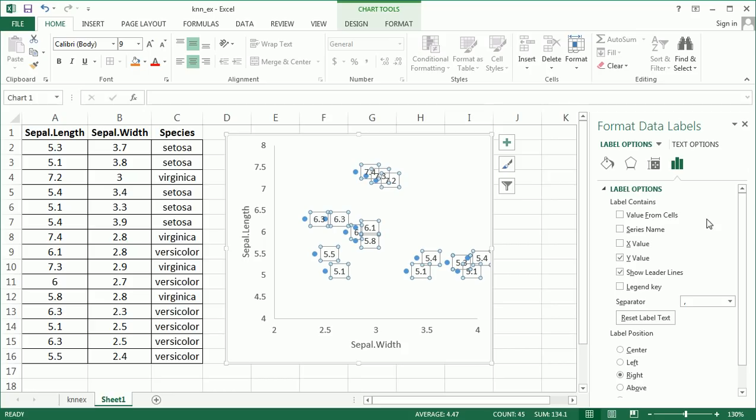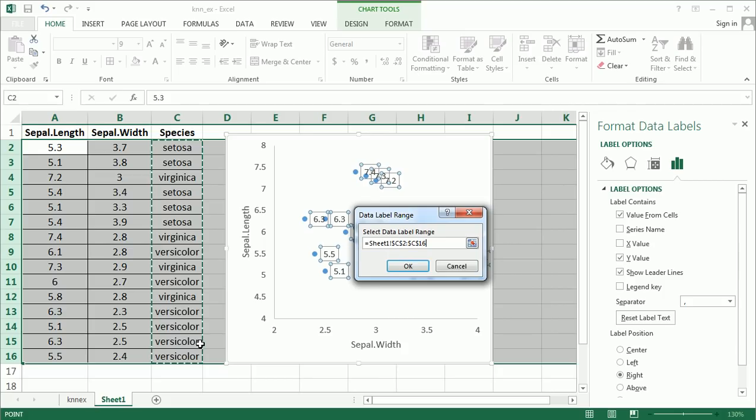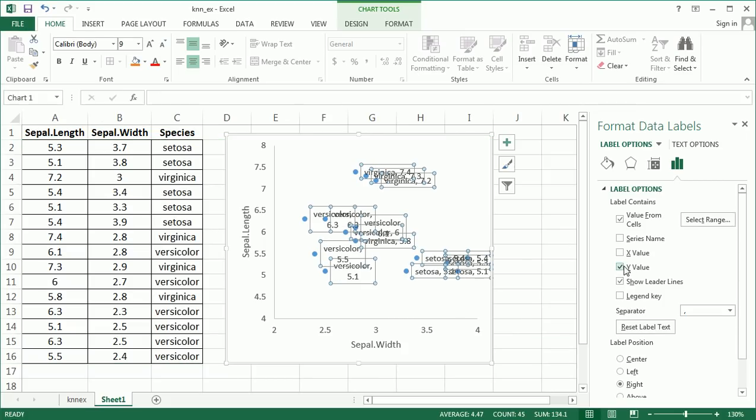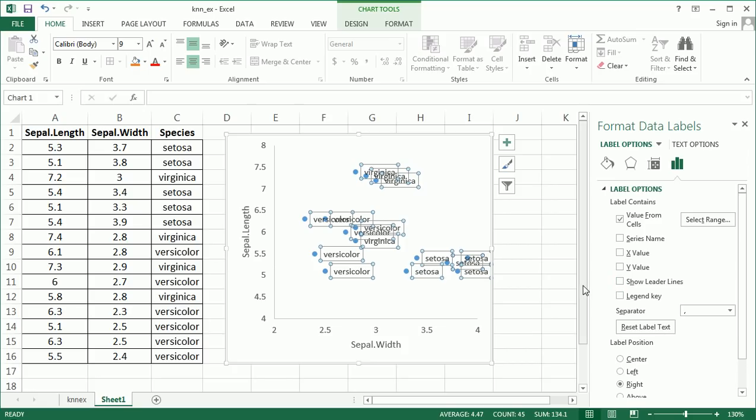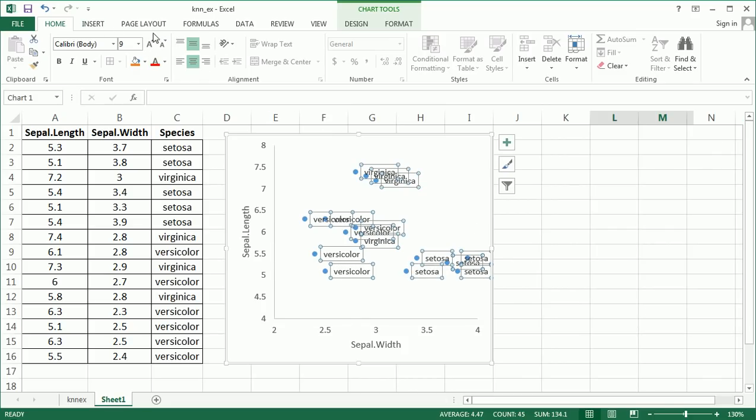Okay, you could play around with this a lot, but I'm going to do what we really want. I want the series, I want the values from cells, and I can highlight the target feature labels, click OK, uncheck the Y and leader lines, and now I have the labels of all the points next to them. I can adjust the font size, so you should play around with this a bit till you get this to where you want it. You can change your point colors and so on and so forth.